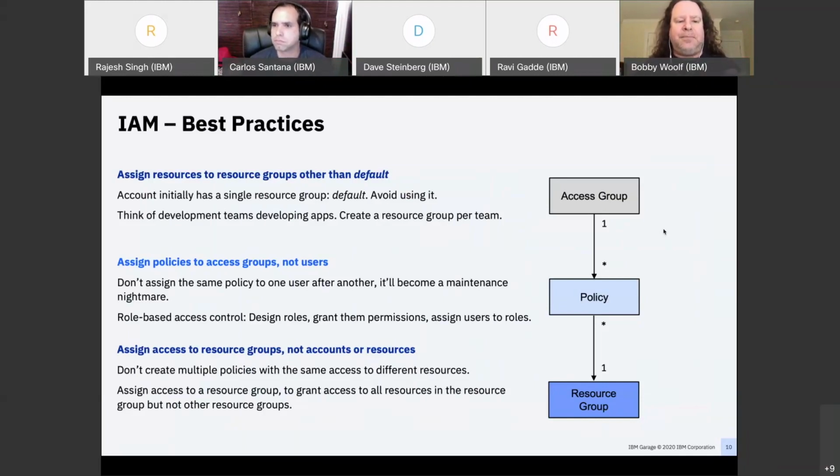Instead, think of all the different environments that you want to set up, or at least think of the first couple that you can come up with. Say you've got 3 development teams, so you want 3 development environments. Go ahead and create resource groups for those, and then as you create resources for those, put them in those resource groups.